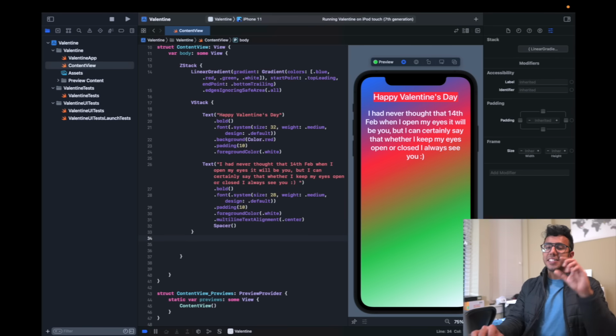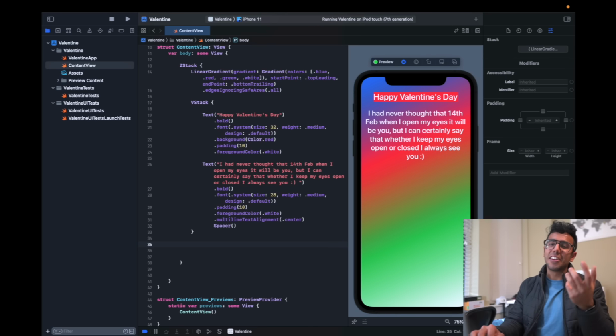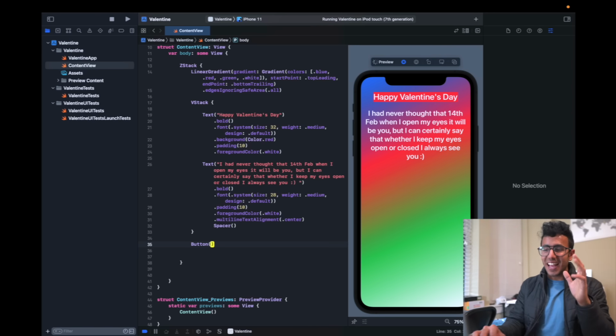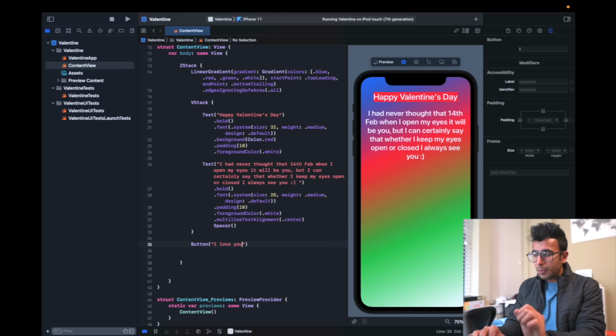So now after writing some part of the Valentine's Day note, or you can call it a love letter, some part of the app is done. Now let's add some buttons. And I really want this app to be unique. So I'm going to add 2 buttons. Number 1 button will be I love you.